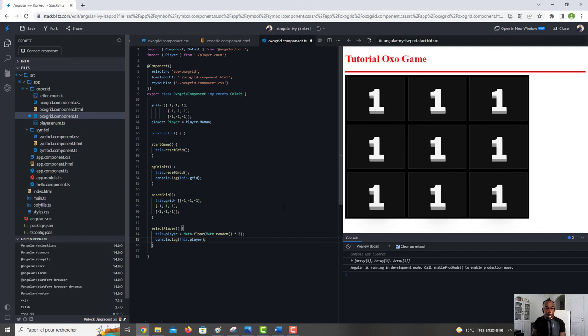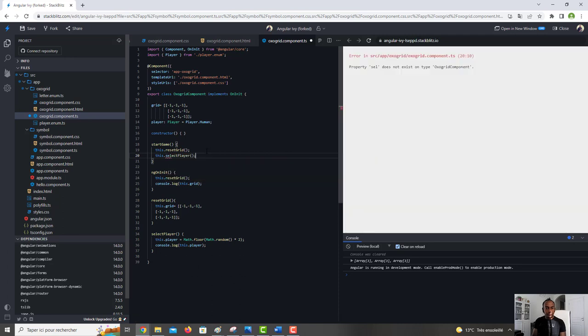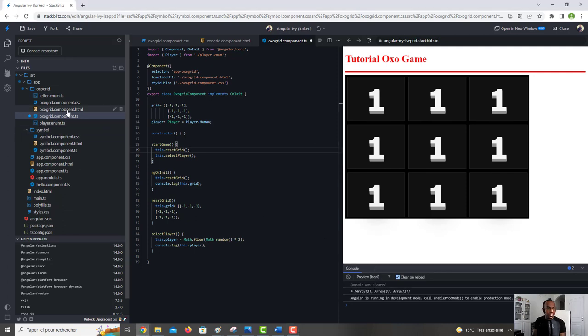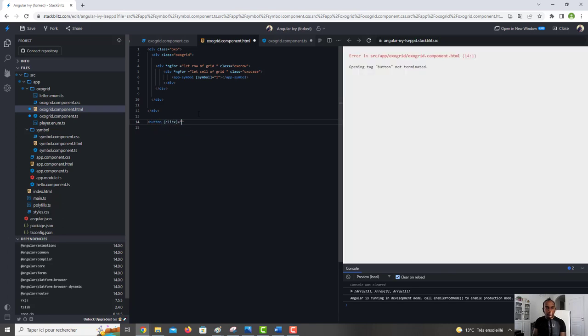Okay, so this is good, and also when we start the game we must select the player. So we need just a button, so we can go here, we will just put below the grid. I will just put a button just to start the game. So how you do that, we create an event and we start the game here.